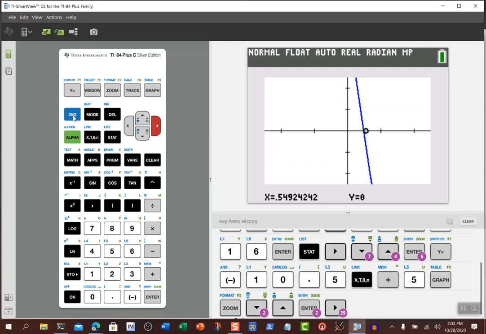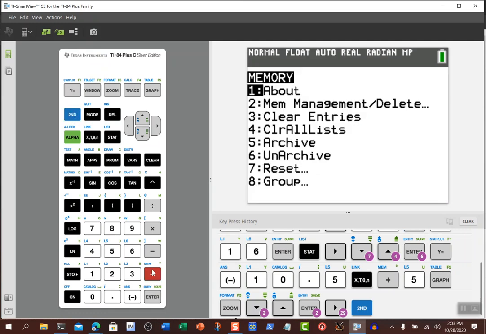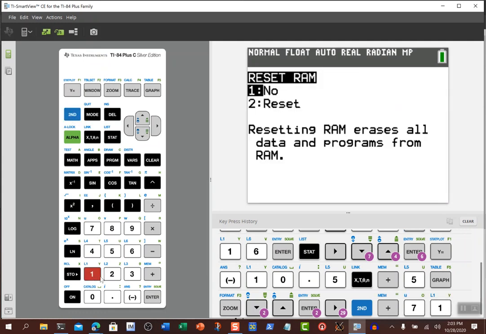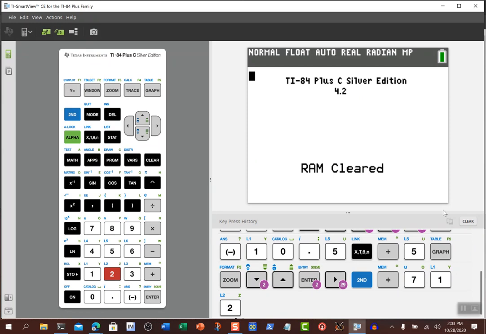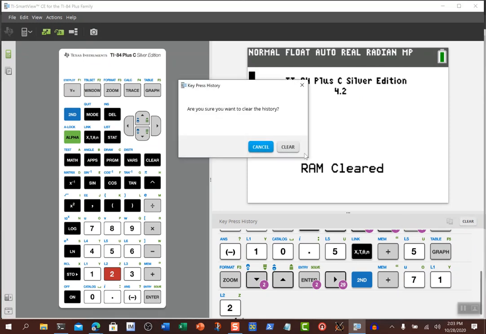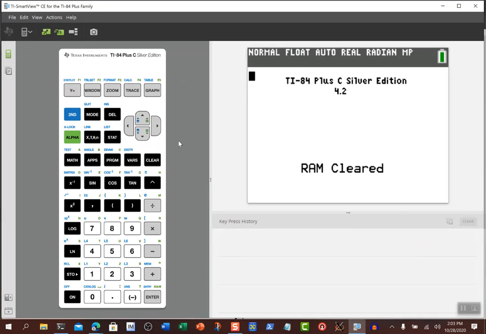Let me clear the memory on this calculator. Second plus 7, 1, 2. So you said, I thought this was about Desmos. Well, right. First, I need to show you what the problem is, and then I'll teach you the solution.